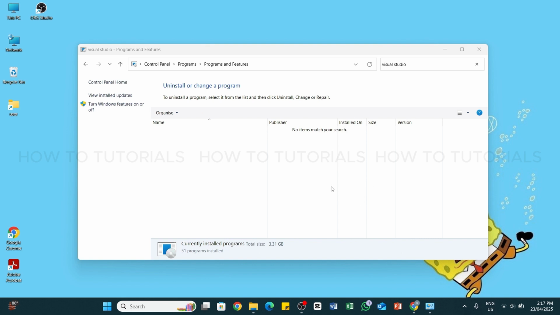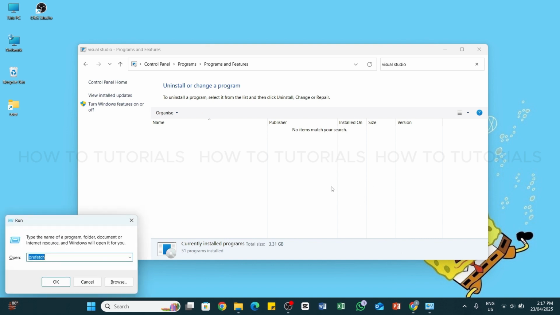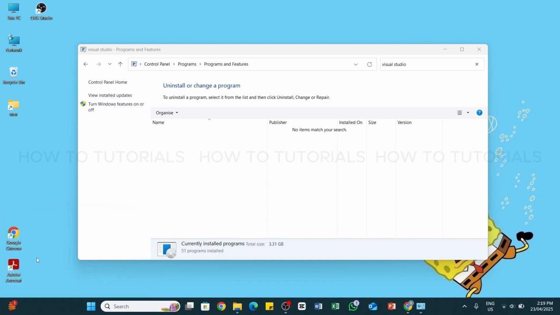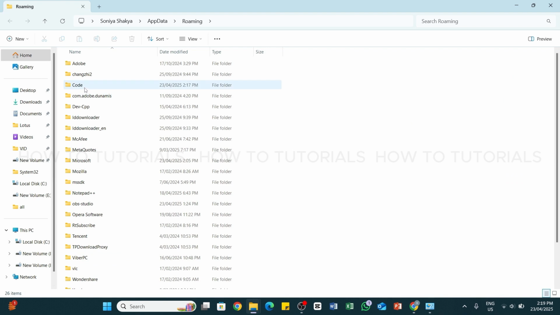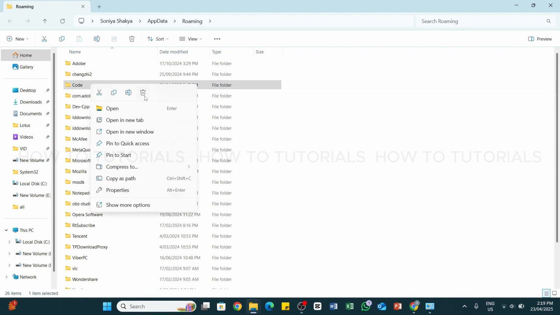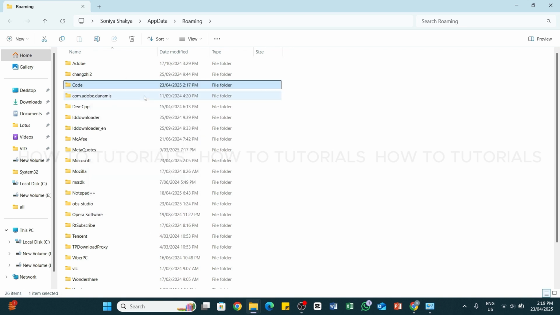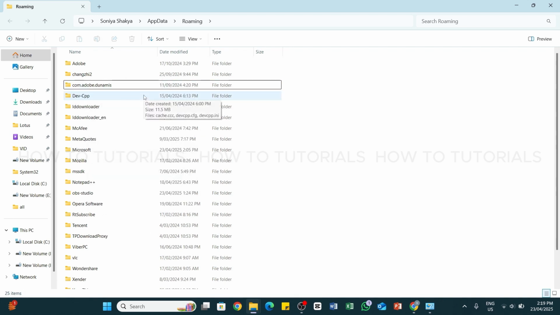For that, you can use the Windows plus R key from your keyboard, and in this text box at the bottom left, here type in %appdata%. Once you have entered it, press the enter key to search for it, and now from here, locate the code folder. Once you find it, right click on it and click on this dustbin icon from the menu. By doing so, you'll be able to remove it.